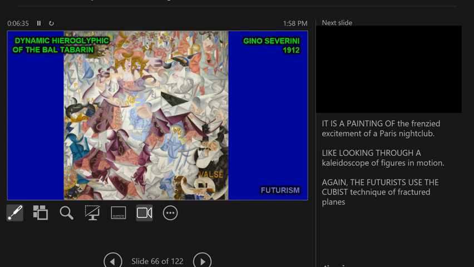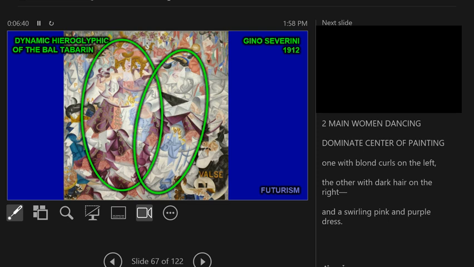And again, the futurists used the cubist technique of the fractured planes. So there's a couple of main dancers here. This one, you can begin to see her face right here, but it's been fractured, just like what we've been looking at in modern art with cubism and futurism. They use this fracturing to divide up the space. And you can see that she has these blonde curls. And there's a sense of a dress down here, maybe a foot right here. And she's dancing with another woman.